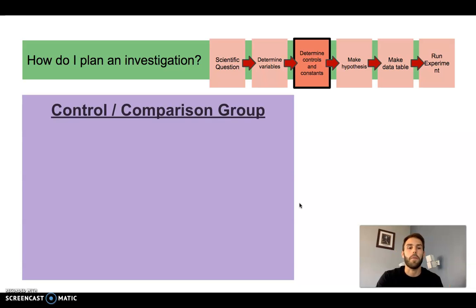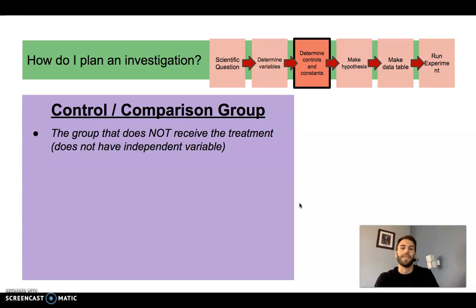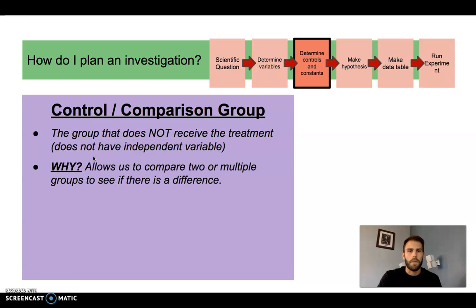In any experiment, we need to have some control or comparison group. This is the group that does not receive the treatment. In other words, it does not have the independent variable in it. So why would we want to do that? This allows us to compare two or multiple groups to see if there's some difference.